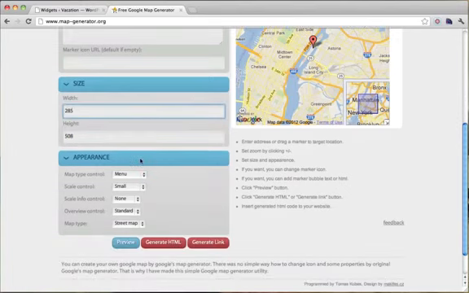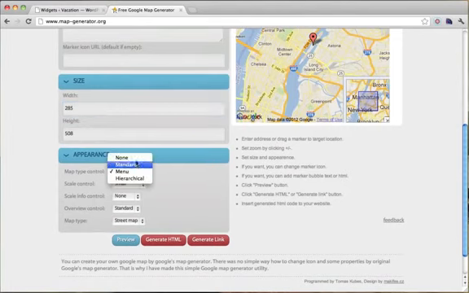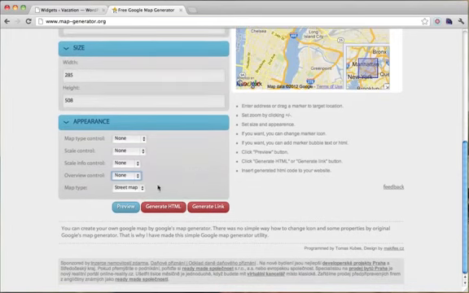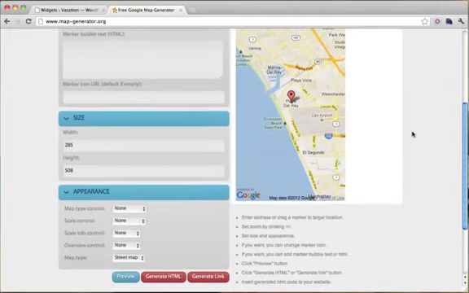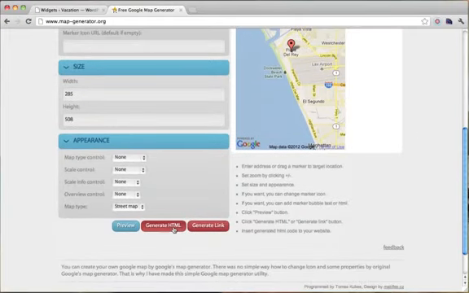And then we're going to do menu, none, scale control, none, none, none. Street map is fine. We could do a satellite also. And we're going to preview it first. So that looks pretty good. And we're going to generate HTML.